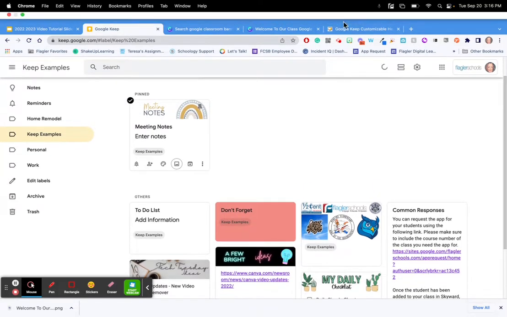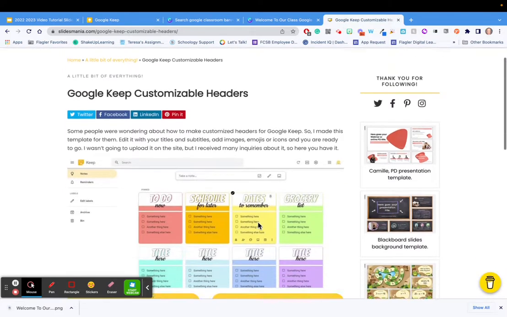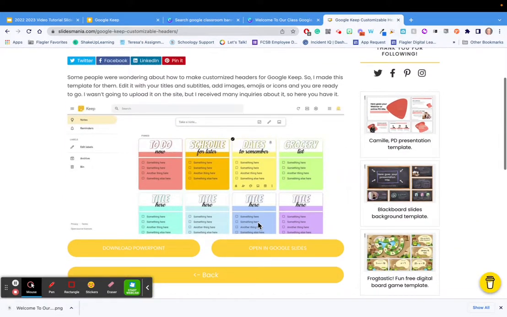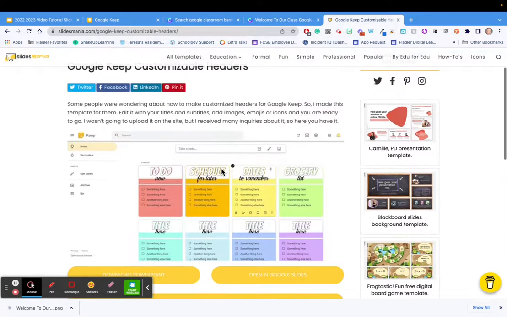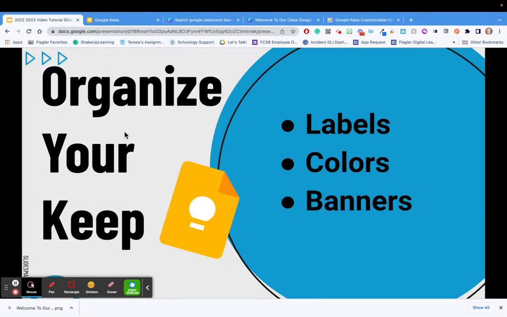I like it. Also in Slides Mania, another one of my favorites, there is a Google Slides template that has some of the other headers and stuff done for you, and it actually matches the other colors that are available. So Canva or Slides Mania both have templates set up ready for you to make Keep headers if you would like as well. So those are some ways to help keep you organized with it.